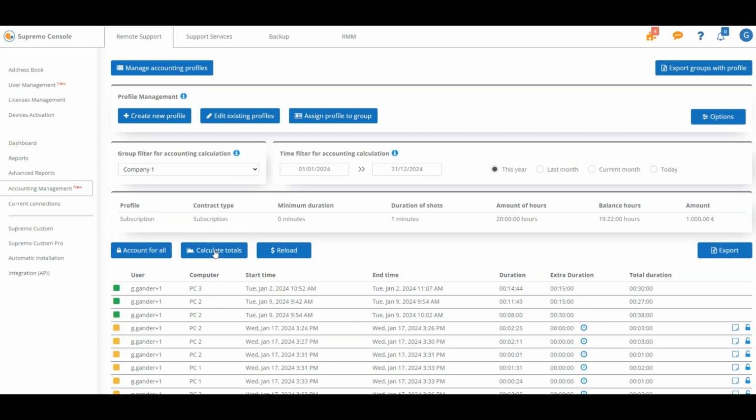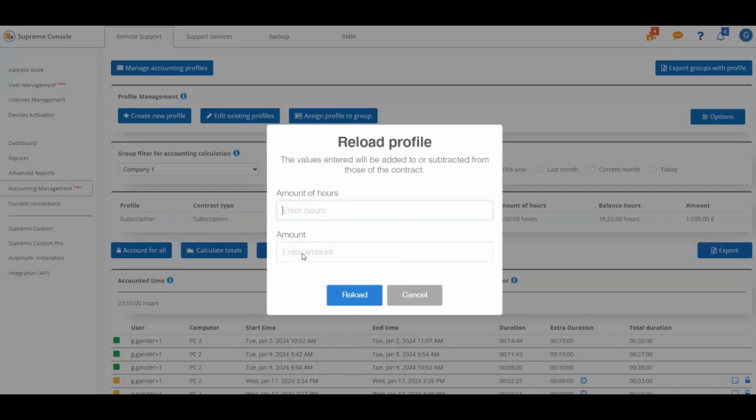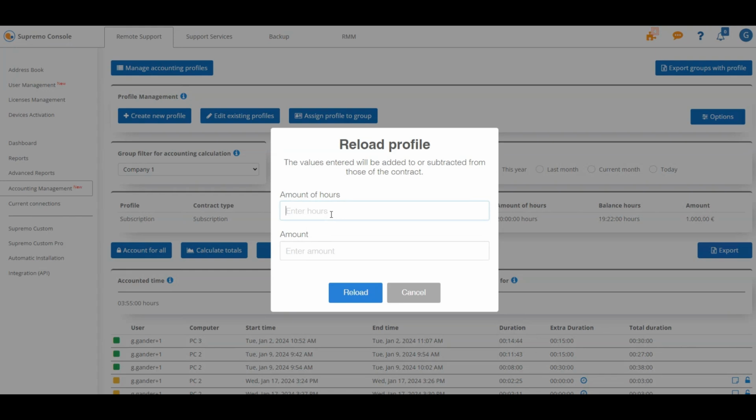By clicking on Calculate Totals, you can check the total hours already accounted for and the total hours yet to be accounted for. All assistance can be accounted for at once by clicking on Account for All. If there are changes from the defined contract, a recharge can be recorded to add or remove support hours.